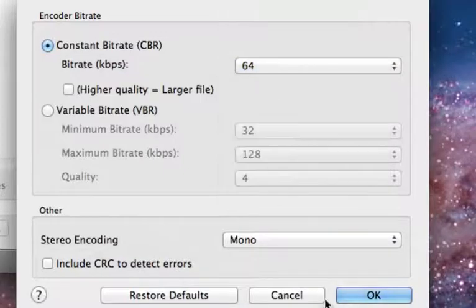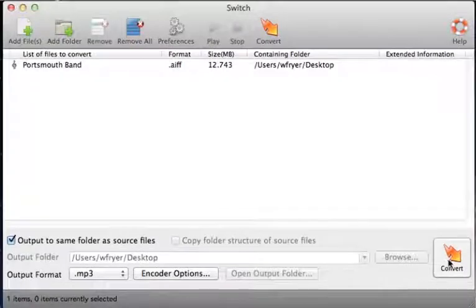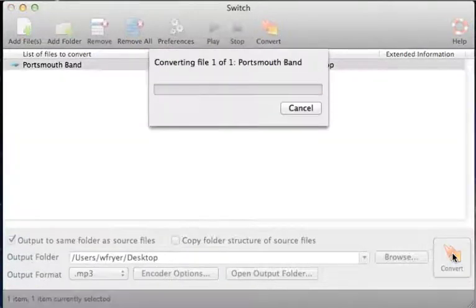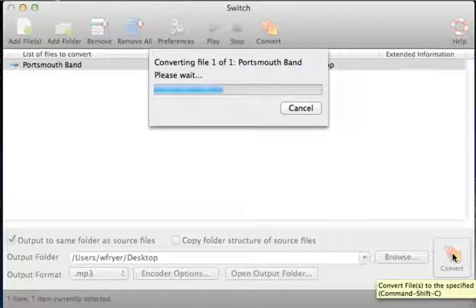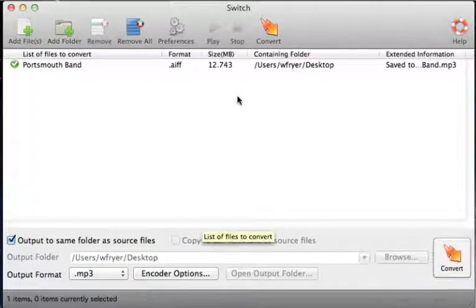So I'm going with 64, and I have the stereo encoding set to mono since my iPhone does not actually record in stereo, so at least I don't think it does. So I'm going to click this lightning bolt icon. Switch is going to just do a compression of the file, and we're going to see here in a minute that that is a much smaller file than 12.7 megabytes.